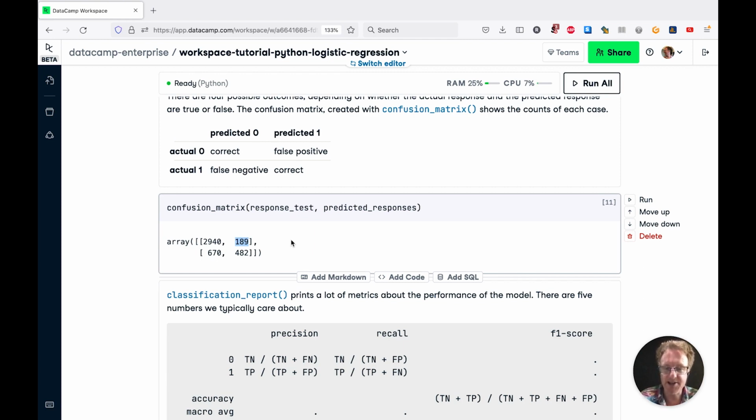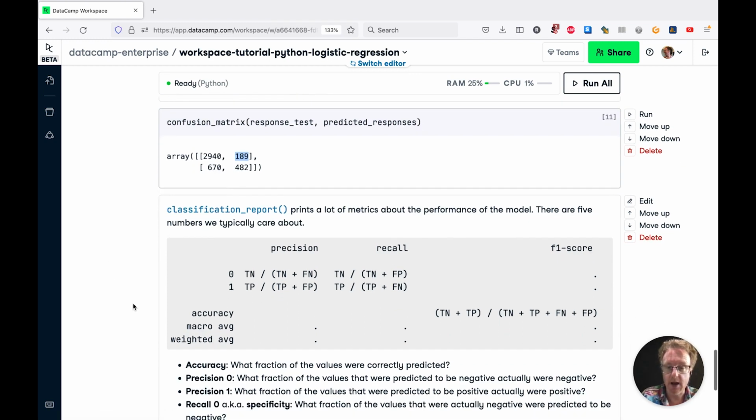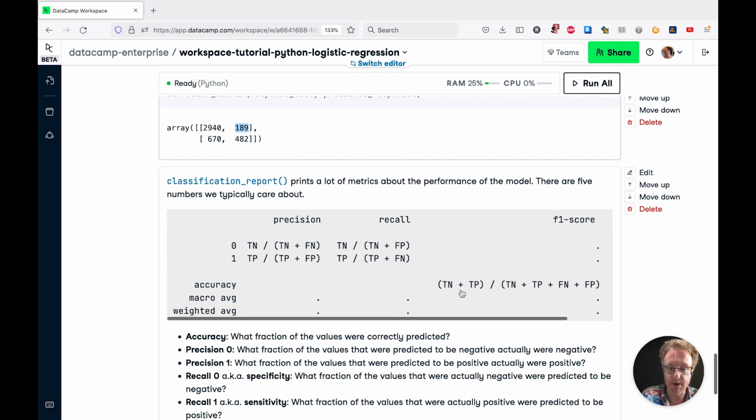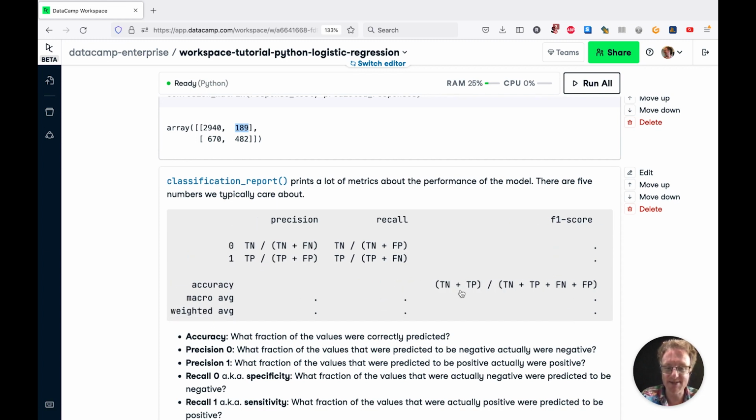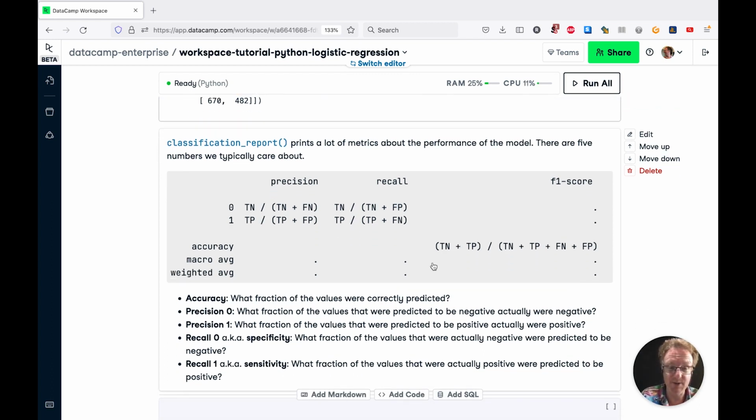So there are actually lots of different metrics you can use to assess the performance of your model. And classification report will print a lot of these. So the output is pretty vast. You've got 4 different columns, lots of different numbers. There are actually typically only 5 numbers that you often care about. And the easiest of them, a good place to start, is with model accuracy.